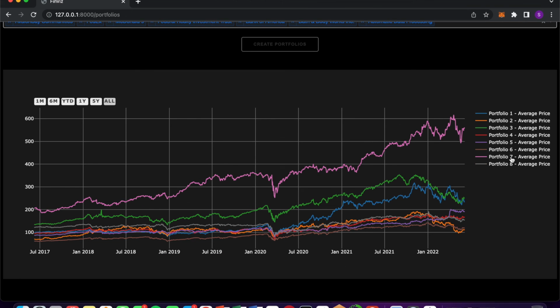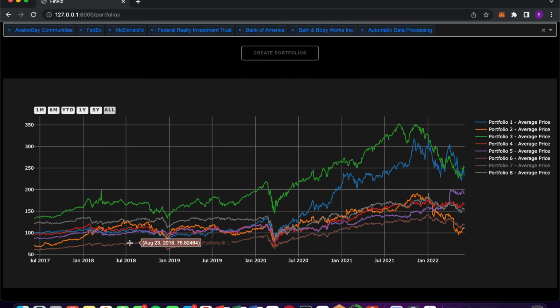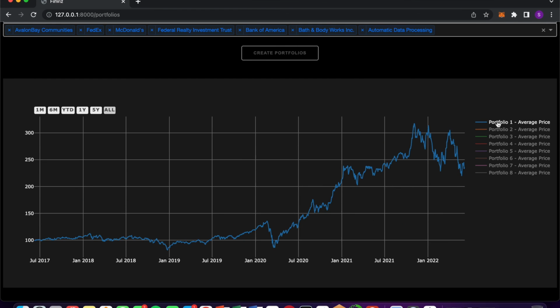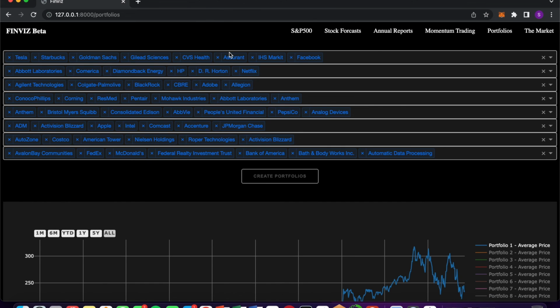By removing Portfolio 7, we can see that Portfolio 1 has performed very well recently, increasing from an average price of $100 to $250 in the last 5 years. This portfolio contains companies like Facebook, Tesla, Goldman Sachs, and Starbucks.